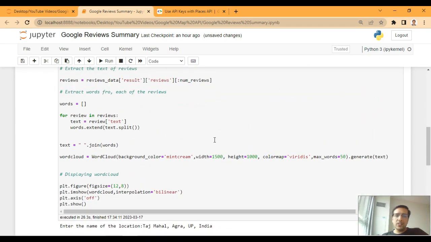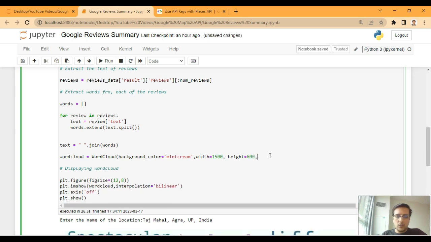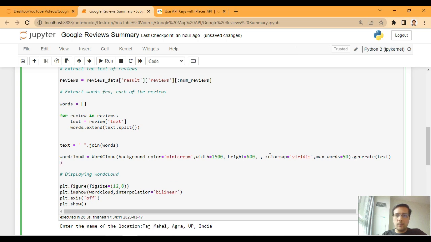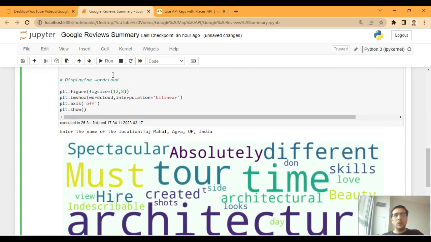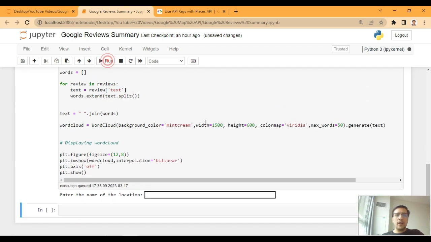This is a slightly bigger visual. If you want to adjust your visual, you can do that. Probably you can try and reduce this height. Let's say I wanted to use a height of 600. You can use it like this. Okay, let me put 600 here. In case you want to change the height, you can do it and try and run it again. So let me show you one more time.